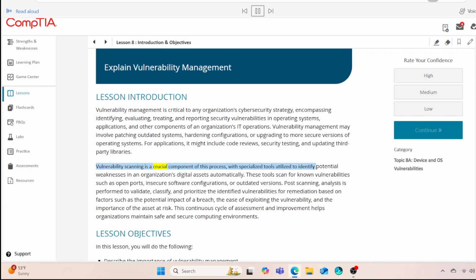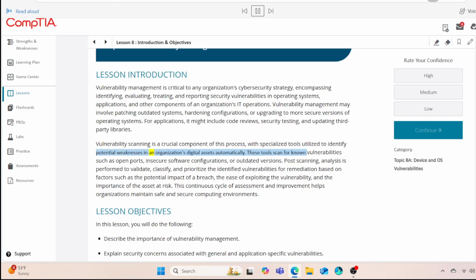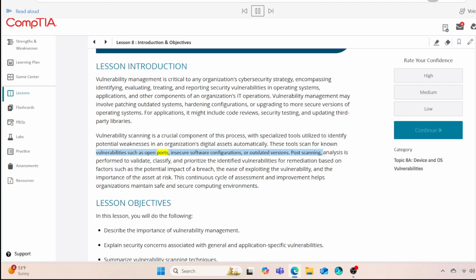Vulnerability scanning is a crucial component of this process, with specialized tools utilized to identify potential weaknesses in an organization's digital assets automatically. These tools scan for known vulnerabilities such as open ports, insecure software configurations, or outdated versions.